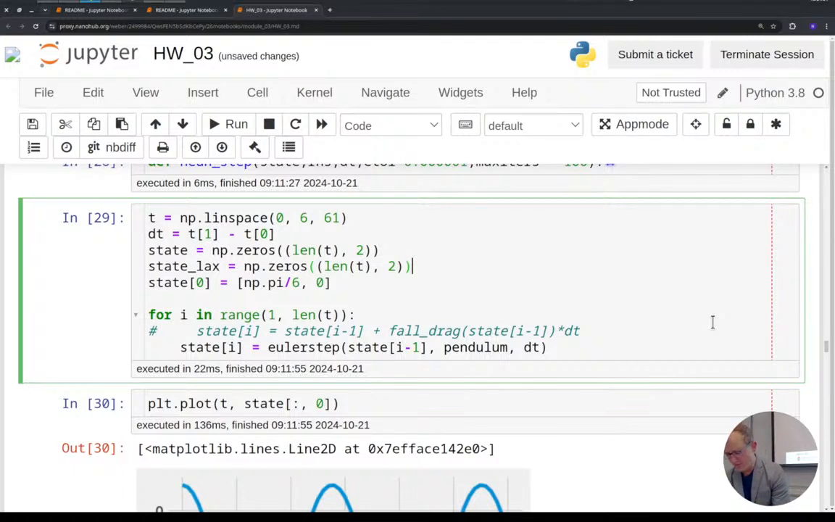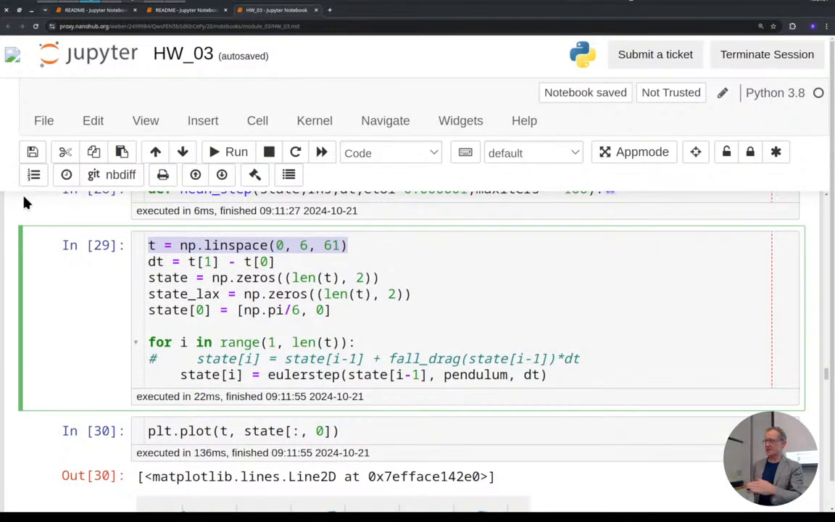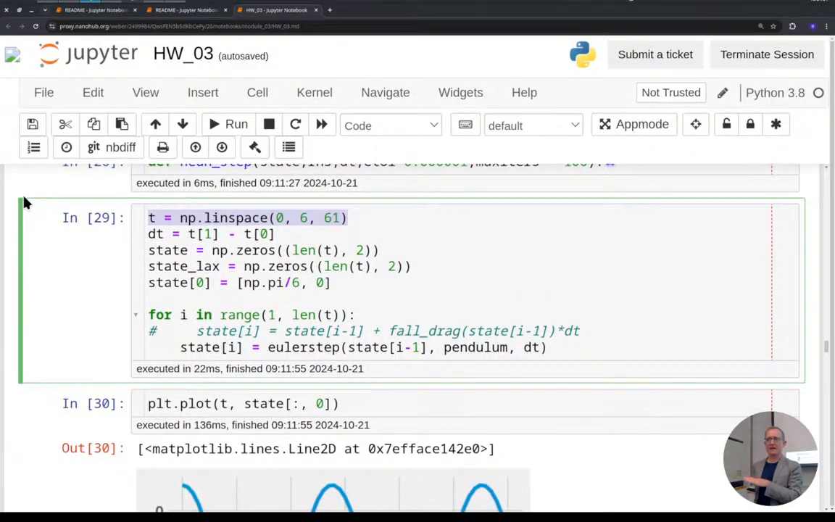I'll walk through a little bit of what I'm doing here. This first step of time, t equals linspace, time is just an independent variable. I can define it for anything. It does not matter what I tell time to be, as long as the first step in time is my initial point in time, that initial value that I have. Right now I know when t equals 0, my state is pi over 6 and 0 radians per second.